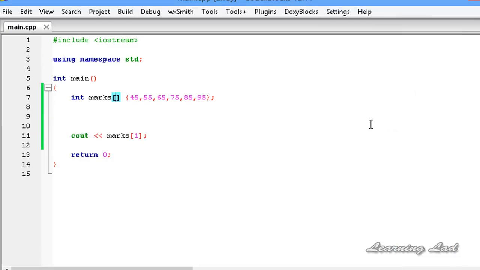Alright guys, this is it. This is about the introduction to arrays. Arrays are nothing but the collection of similar elements, and these arrays are going to help us to store similar values under one name.